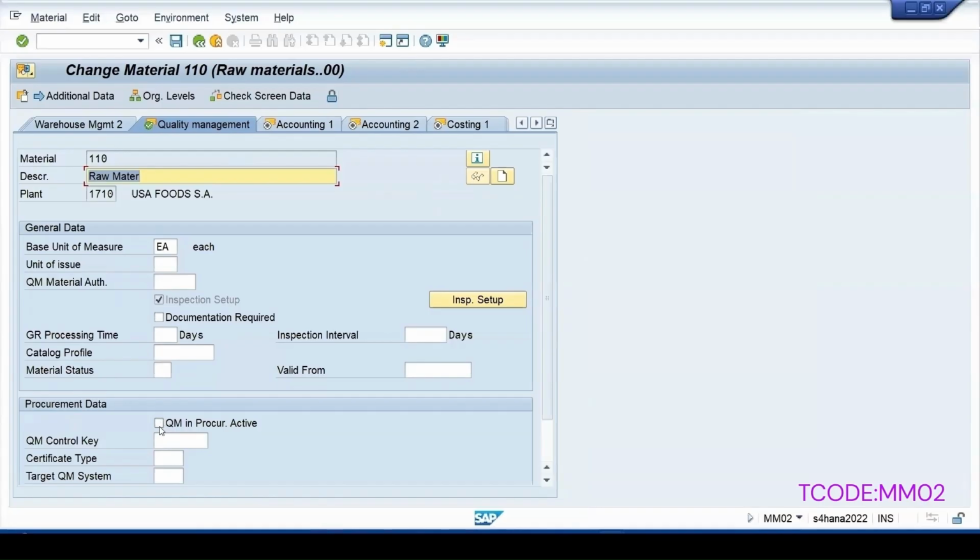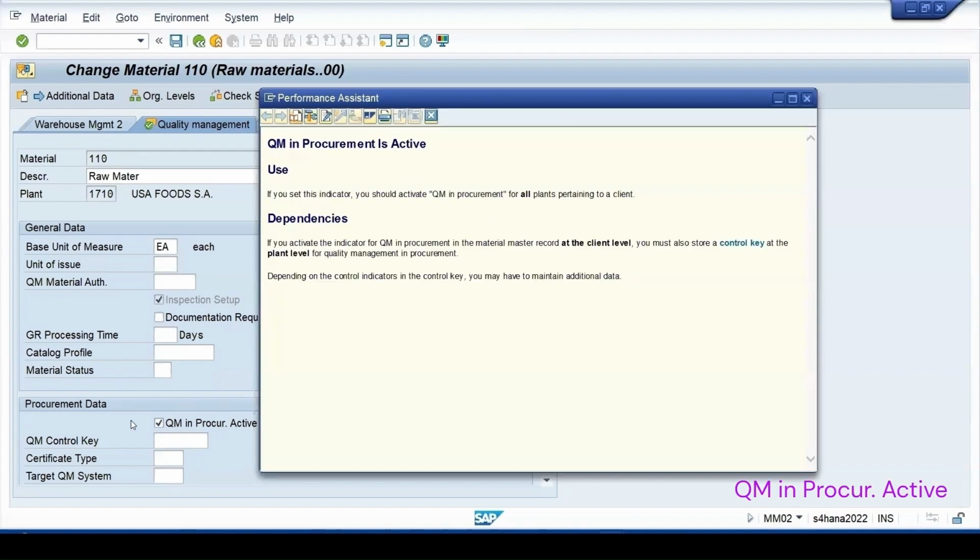When I was creating a quality info record, which is a combination of vendor, material, and plant, it was giving me that the procurement key was not maintained. QM in procurement is active. If you press F1 key here on this, QM in procurement, this is actually at the client level. So if I have 4 plants, it means if I check this indicator, all the 4 should maintain this control key. As it is maintained at the client level, then you have to maintain this control key.